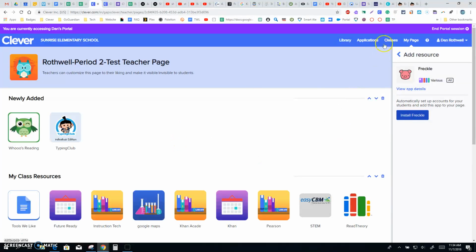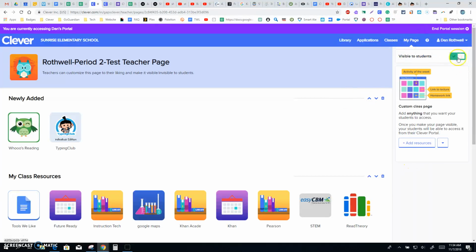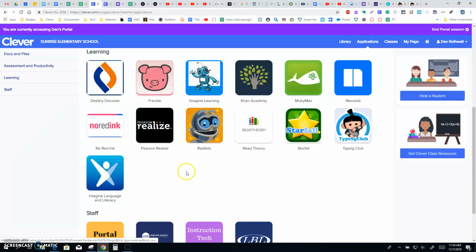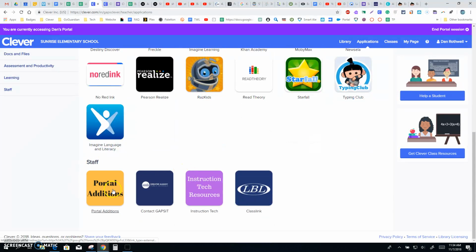So again, that's how you add stuff to your page. And again, you can adjust, you can move these up and down, you can delete whole sections as you like, and you can turn it on and off for students. Make sure to adjust your title, and then remember, if you're adding something by grade level or school, just click this Portal Additions button at the bottom. Hope that helps. Let me know if you have questions.